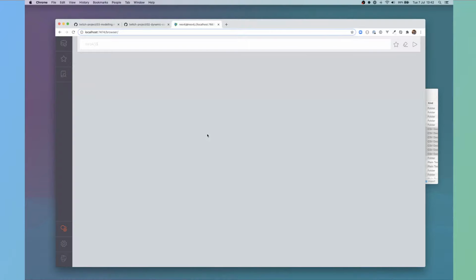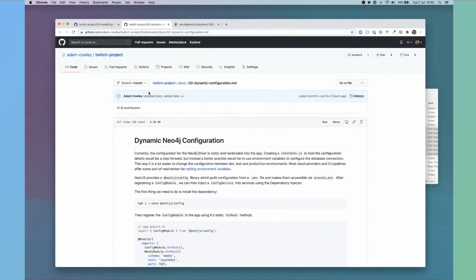Cool. So one thing that did change from last week is something that I put into the documentation. I created some dynamic configuration now for Nest JS. So previously the configuration was all held in static variables or constants inside the instantiation of the app. So it's kind of bad practice to do that. It becomes difficult to manage those environment variables when you go into test and production. So a better practice is to use some sort of config library.